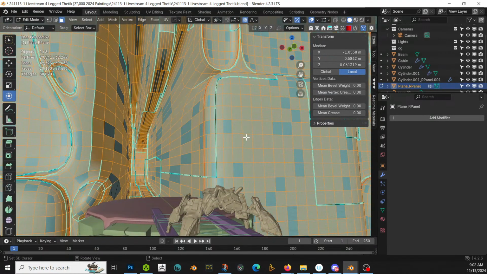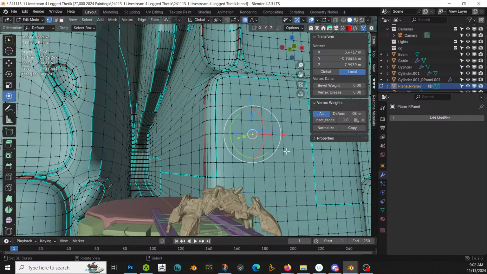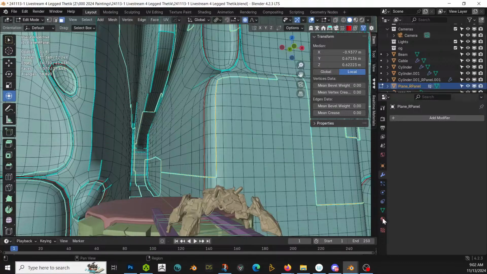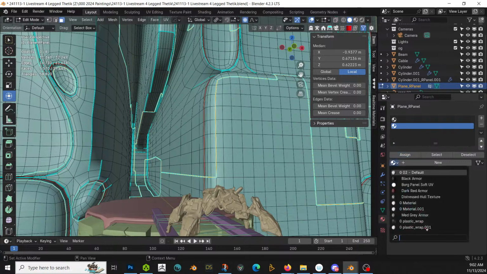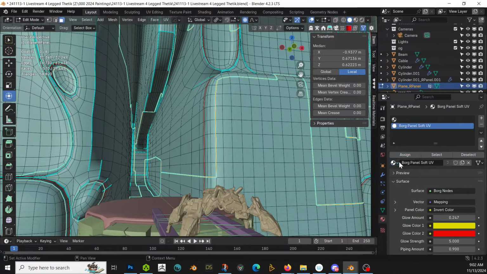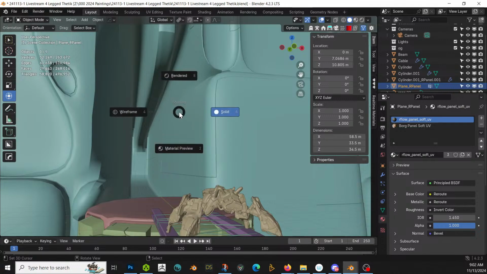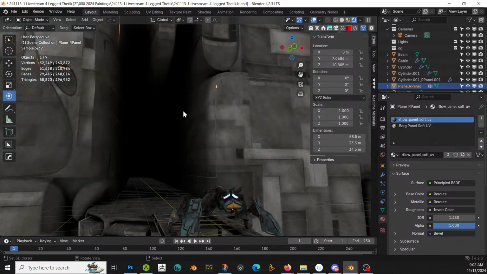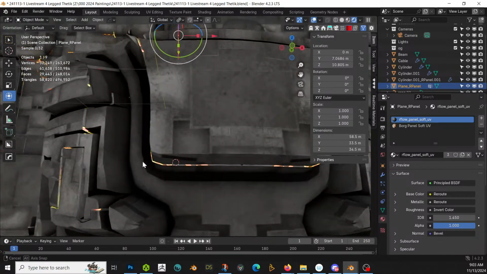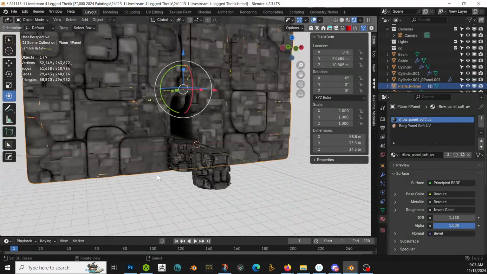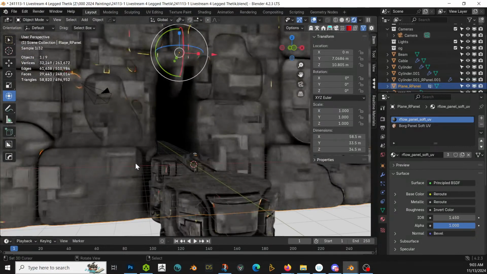And then here, 1. Shift G, vertex group, 3, invert, selector center. Okay, does not have a base yet. As a base, and then we're going to assign this also to Borg, and this also to our flow soft UV. Cool. It's simple, but it works.